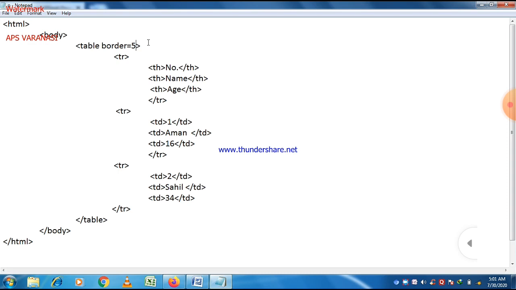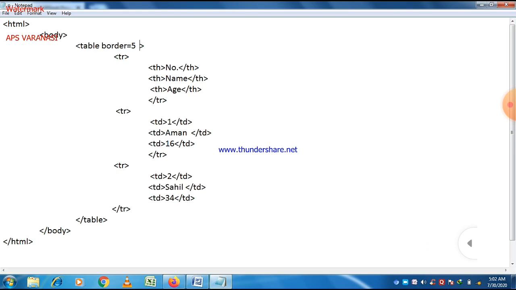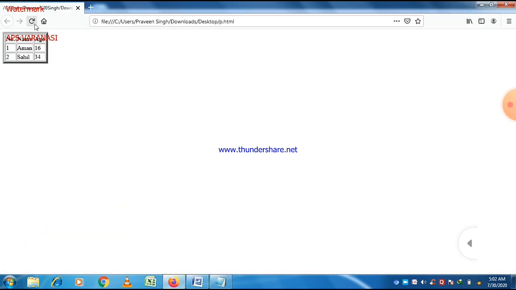Table is printed with border, and there is another attribute, border color. If you want to change the color, which is black by default, then you can also put an attribute border color. So border color is equal to red here. Just refresh the web page. You can easily see that border color will be red here.